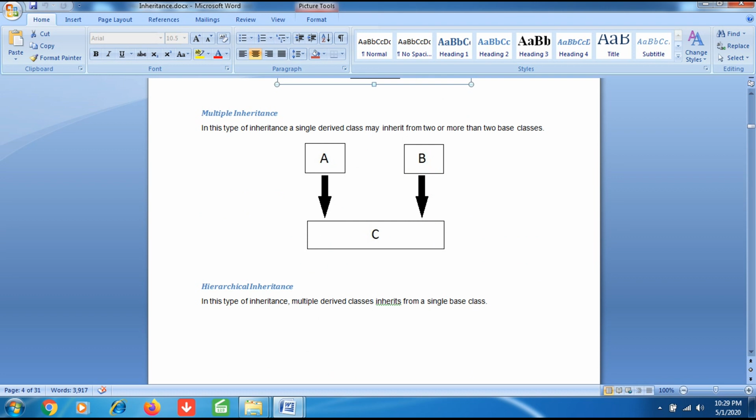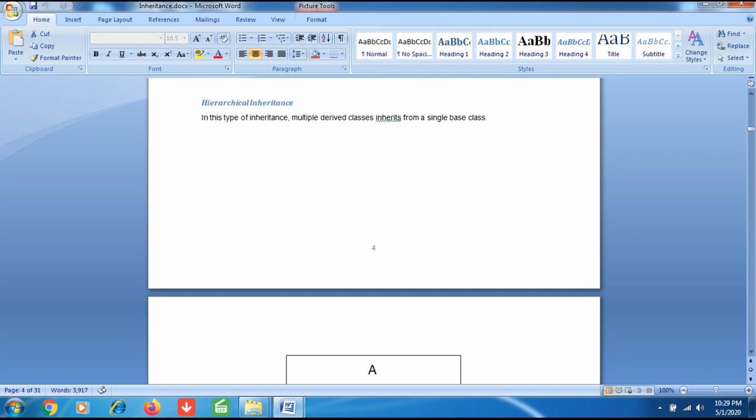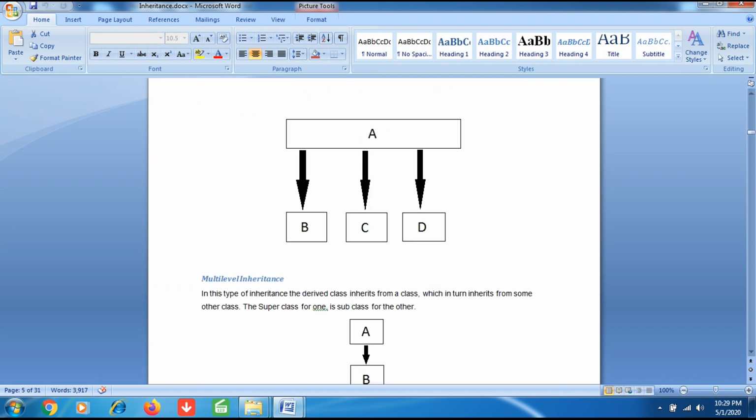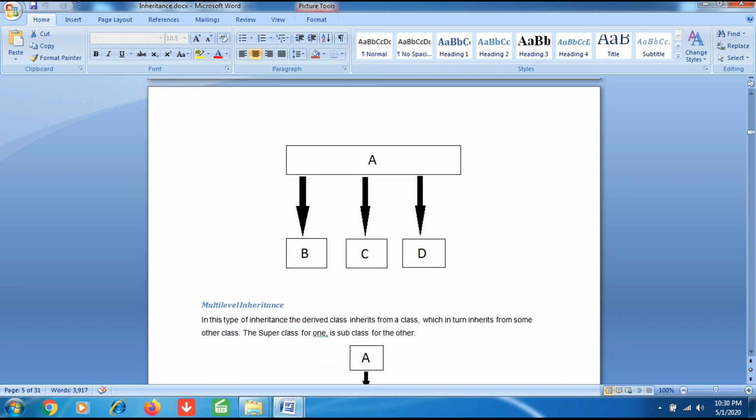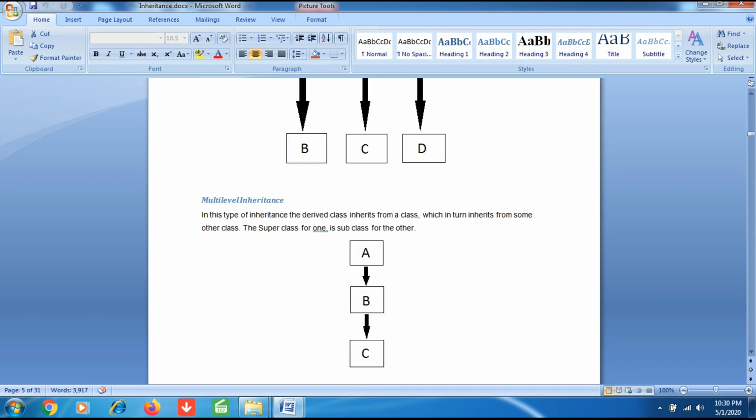And multiple inheritance means two or more base classes. From 2 or more base classes, if you derive a new class, that type of inheritance is called multiple inheritance. And hierarchical inheritance: here only one base class is there. From the single base class, if you derive more than one child class, that type of inheritance is called hierarchical inheritance.